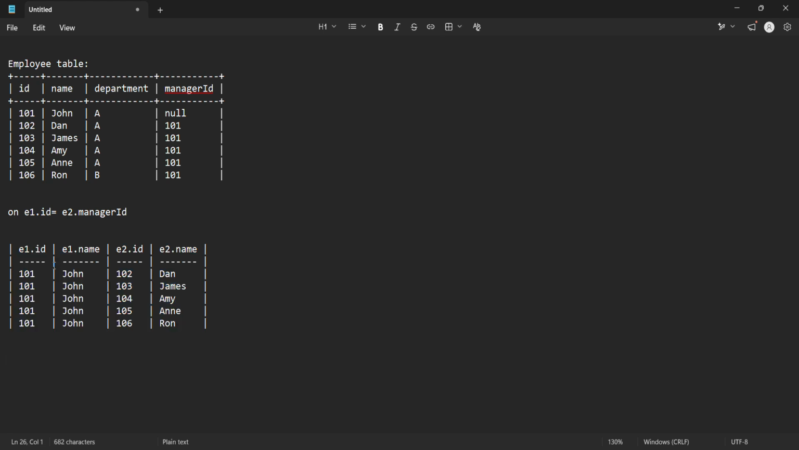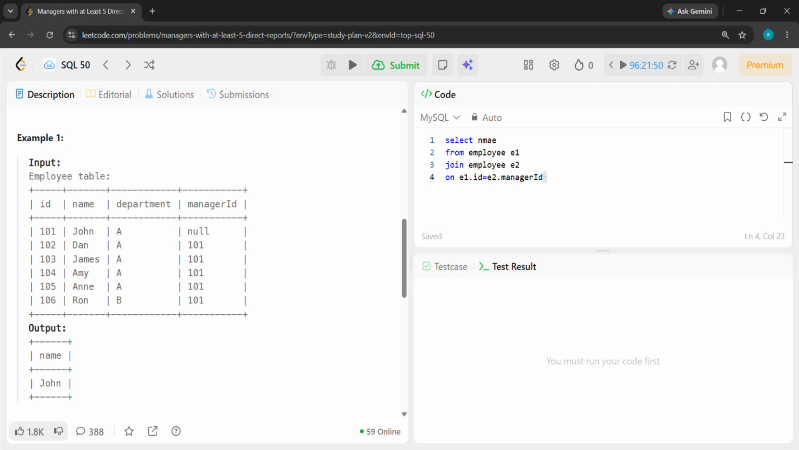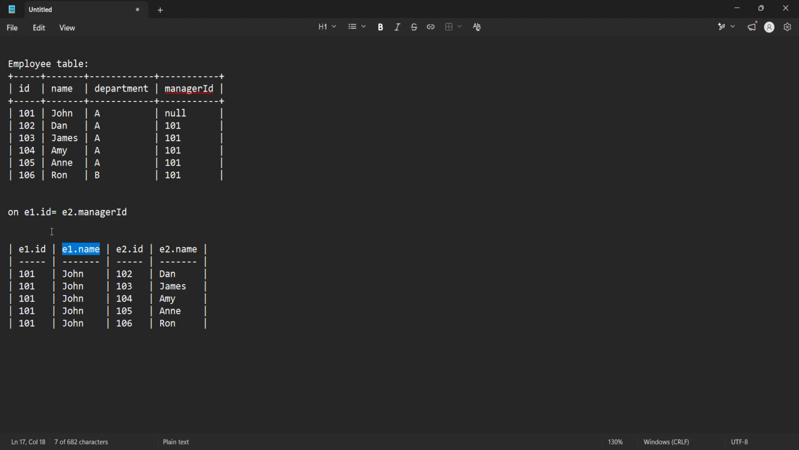After that we have to group by. We have to group by e1.id and e1.name. Now I will write down the next part of the query: group by e1.id, e1.name. So it will group by e1.id, which means it will take 101, and e1.name, it will take John.